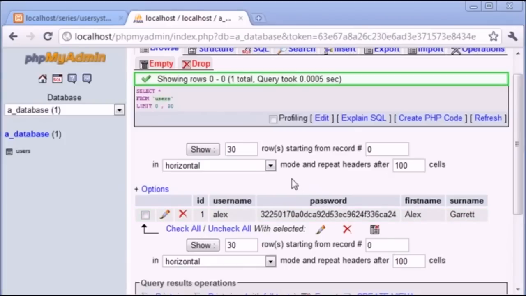Okay, so now that we've manually registered a user, we are pretty much done setting up our table and inserting this value. So in the next part, what we're going to be doing is logging this user on.